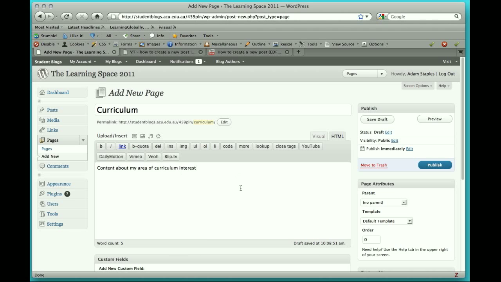Obviously there are other things we can add to it, but as is the case with creating a new post, we'll have a look at those a little bit later on. So I'm now going to go to the right hand side of my screen and I'm going to publish that.